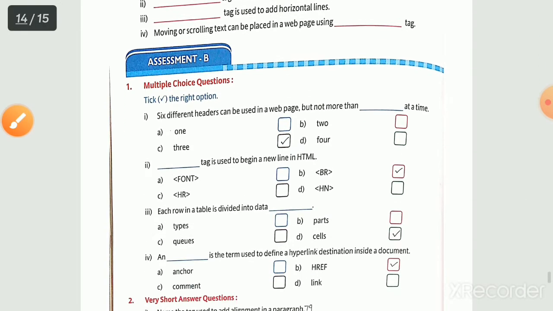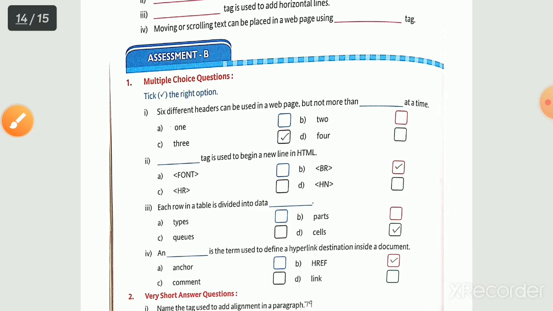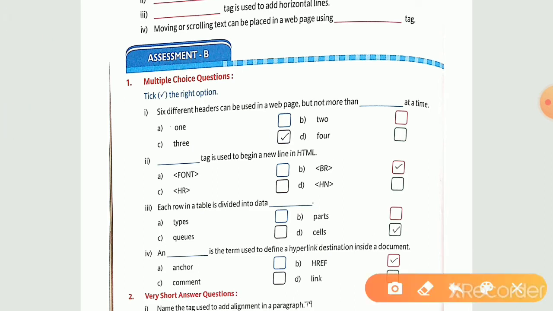Now we are having, see the assessment B portion. The first question you see, 6 different headers can be used in a web page but not more than 3 at a time. Second one is BR tag is used to begin a new line in HTML document. This is the answer, BR. Third one, each row in a table is divided into data cells. Answer is D part, cells. And the last one, an href is a term used to define a hyperlink destination in a document. Okay, so the last one's answer is B, that is href.